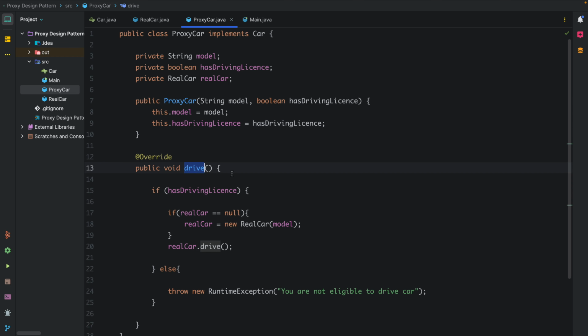And in the drive method, we are just validating if the driving license is true, only then we will be creating the object of a real car, and then we can perform further actions on that object. And if driving license is false, in this particular requirement we have just thrown this runtime exception.